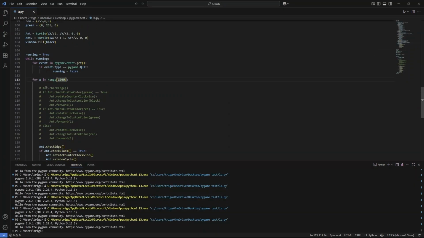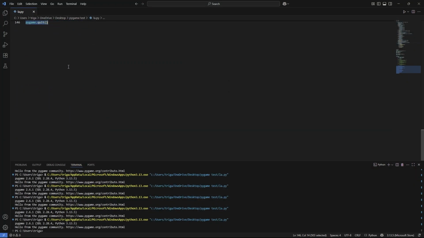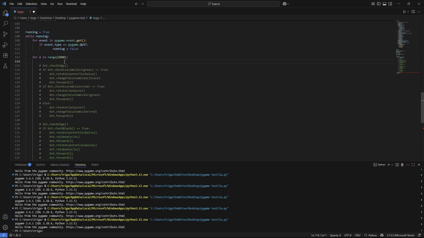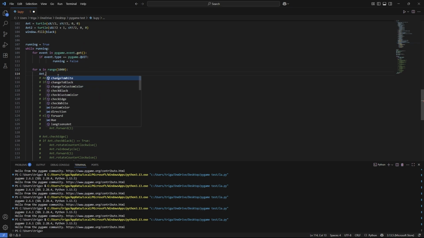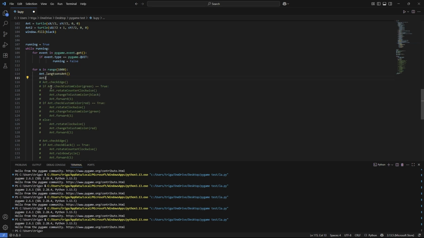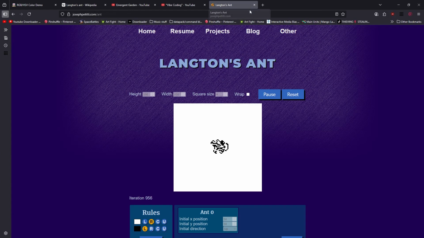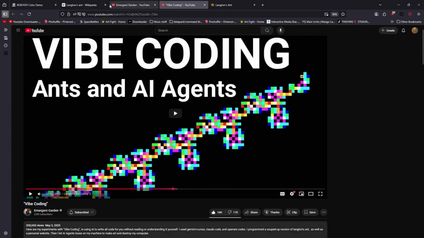Another interesting thing is that you can add multiple ants really easily. Let me just add them. We'll do that right now. Boom, and then ant dot Langton's ant, and then oh crap, and then ant 2 dot Langton's ant. And so yeah, shout out to Emergent Garden for inspiring it, and Joseph Petitti for showing me a cool example.